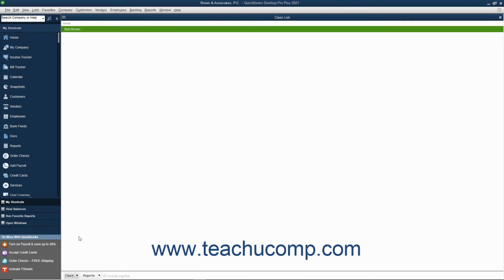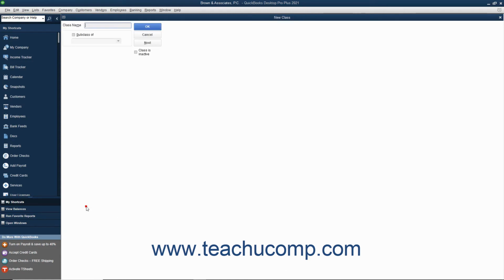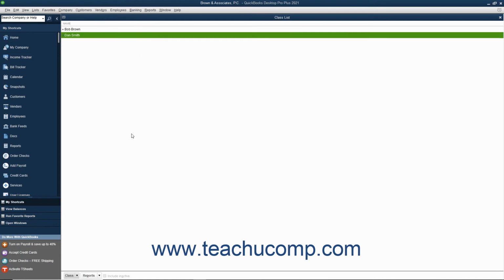To create a new class, click the Class button in the lower left corner of the Class List window and select the New command from the pop-up menu that appears. In the New Class window, enter the name of the partner or department into the Class Name text box. Optionally, note that if you wish to make this new class a subclass of another class you have already created, for example, the specific lawyers within a department, then check the Subclass of checkbox and then use the Adjacent drop-down menu to select the main class underneath which the current entry will be classified. After entering your class information, click the OK button to add the new class into your class list.